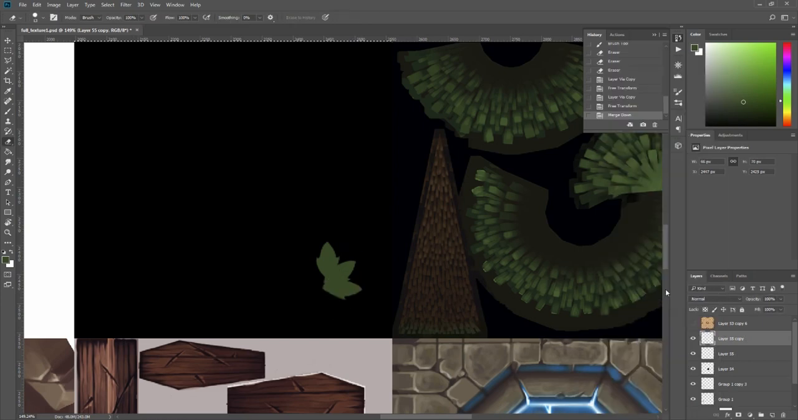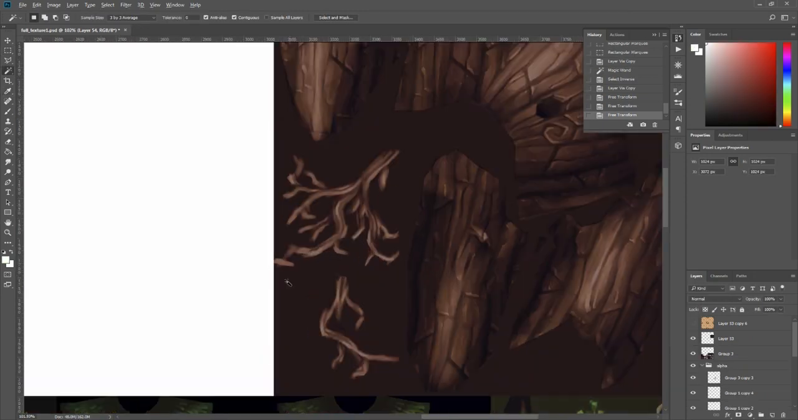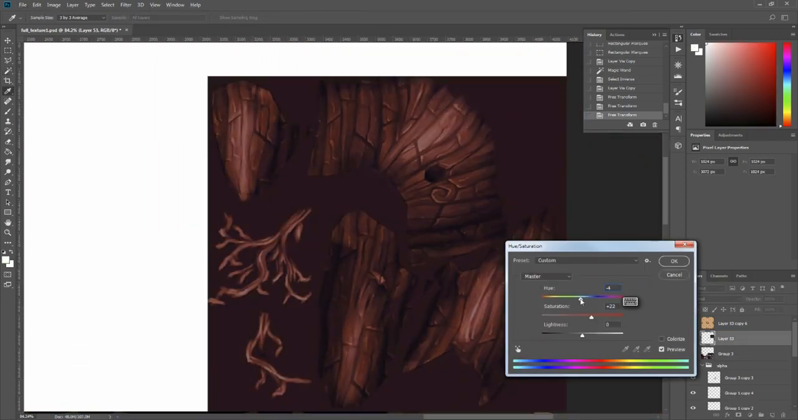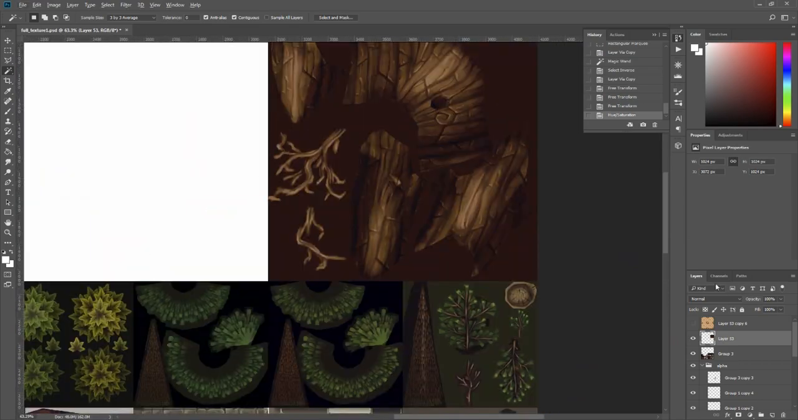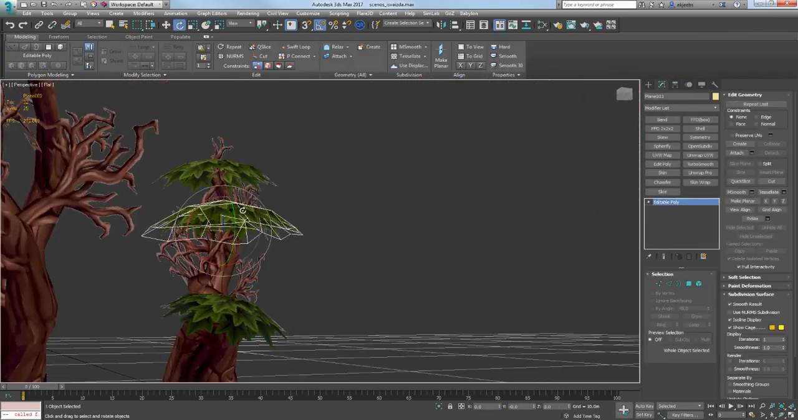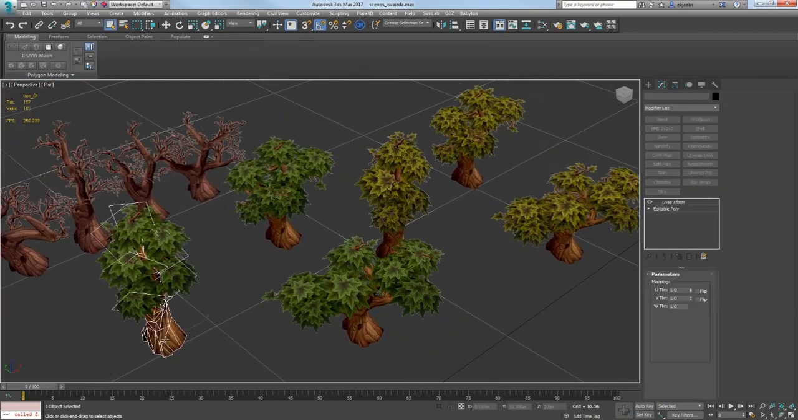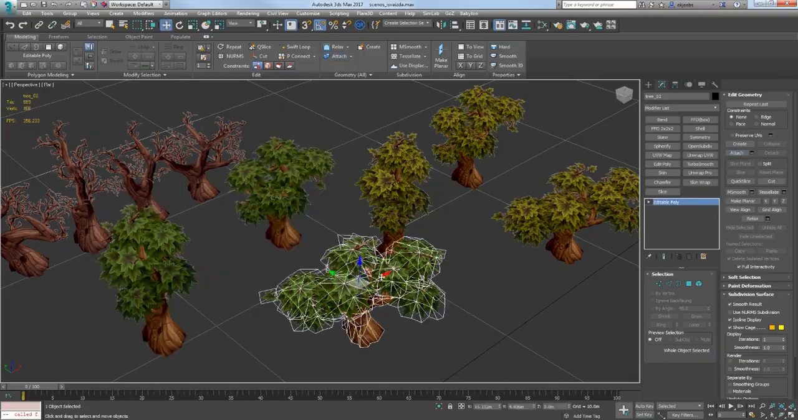When I made three dead trees, I started making some leaves for them. I copied the texture of the bark and lightened it a little bit, and also added some vibrance for it. This would be the texture used for my normal trees. After I made some leaves, I started placing them everywhere on trees, and that was it.